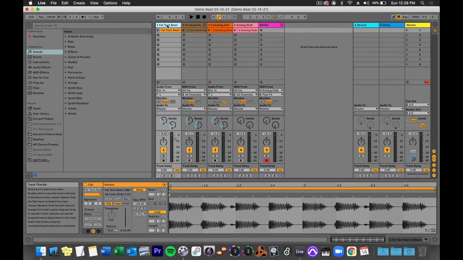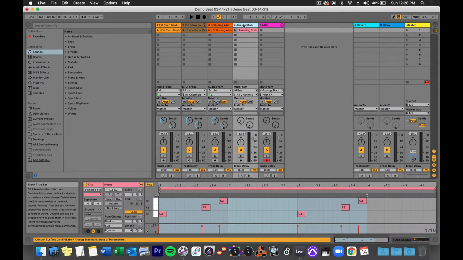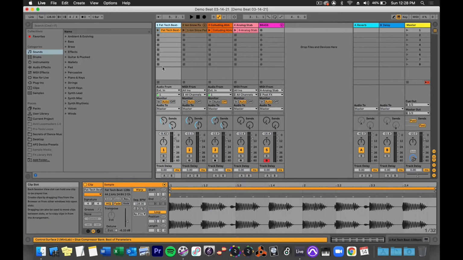It has 2 audio tracks, and it has 2 MIDI tracks with MIDI clips, and it has 1 MIDI track with no MIDI clips on it. And I want to direct your attention down to this section of the channel strip. We have a section labeled Audio From, a section labeled Monitor, and a section labeled Audio To. And this is basic input-output routing.